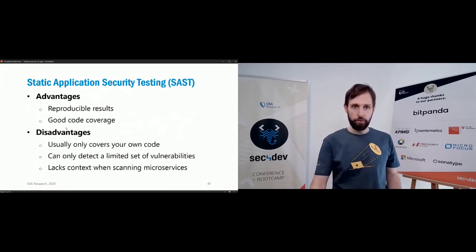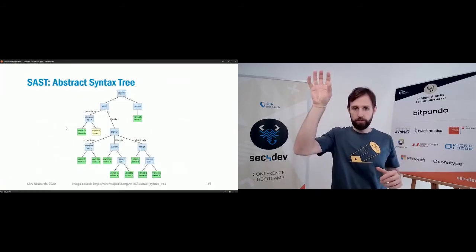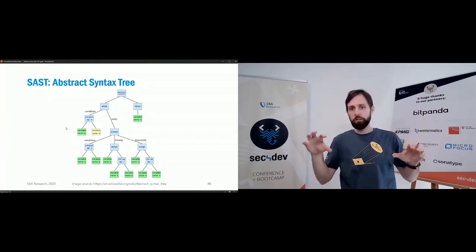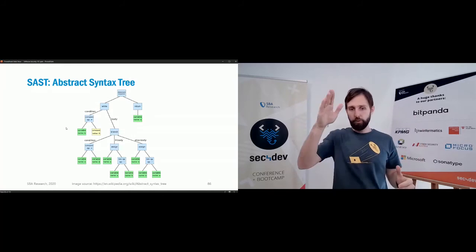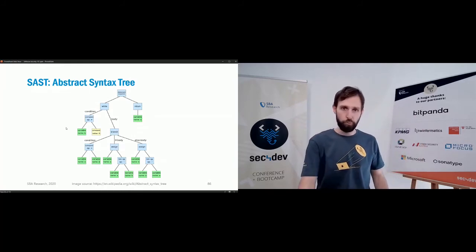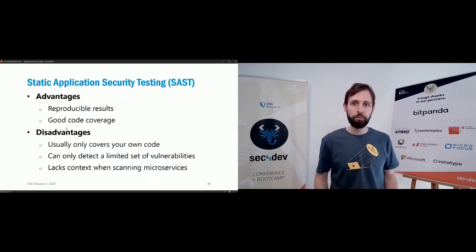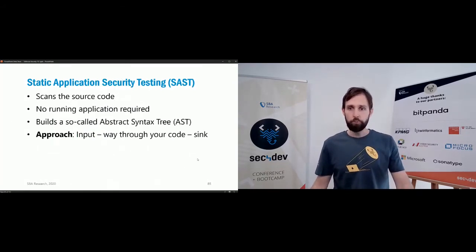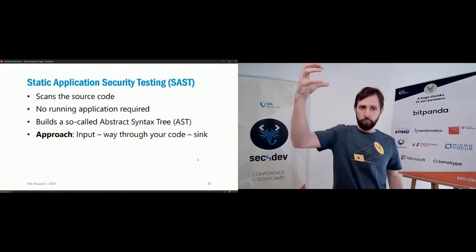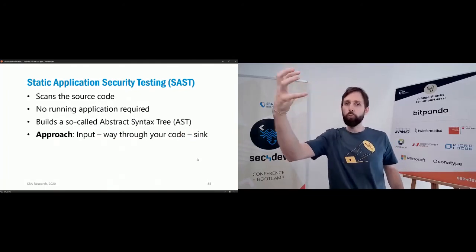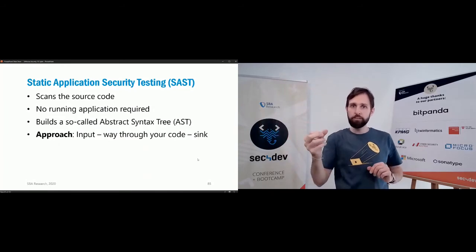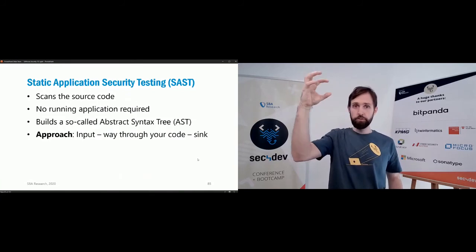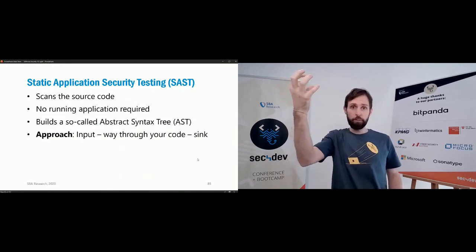You can think of it like a tree where there's a statement where it starts, and you might have an if statement, you might have a loop here and there. So it builds a tree of all the execution flows that can go through the code. In very short, the basic approach, sorry, I jumped over this, is input, way through your code, and sink. So you have an input. An input could be something like you read a parameter from an HTTP request. That parameter is potentially tainted, it could stem from an attacker, or it could be manipulated.